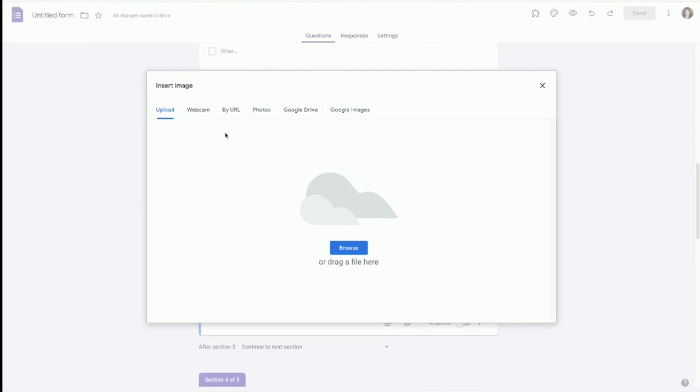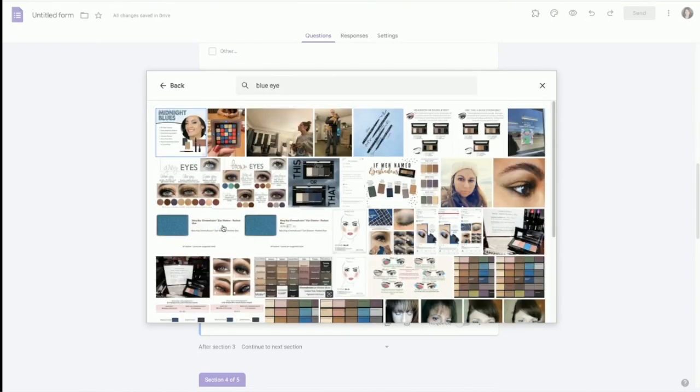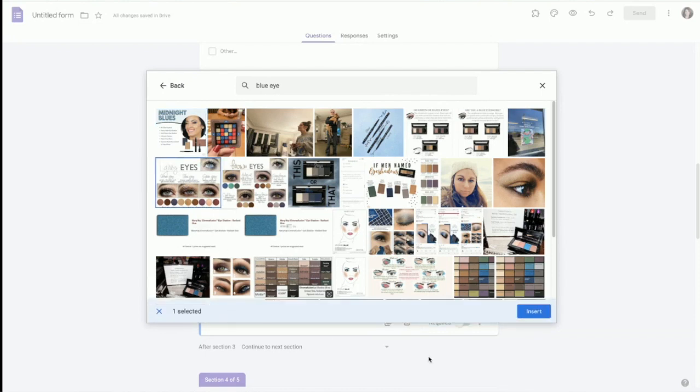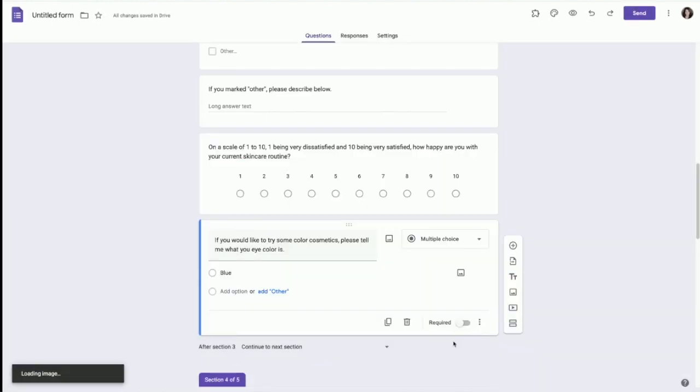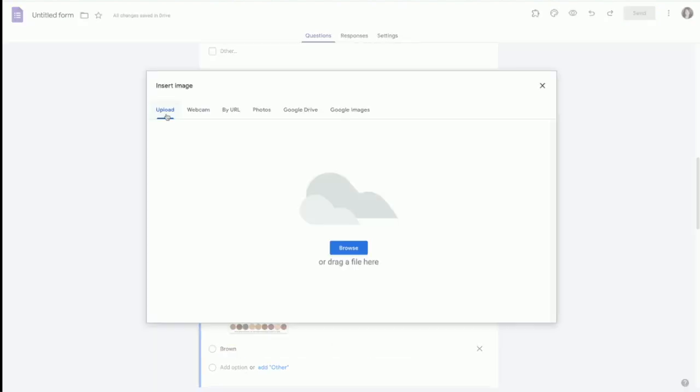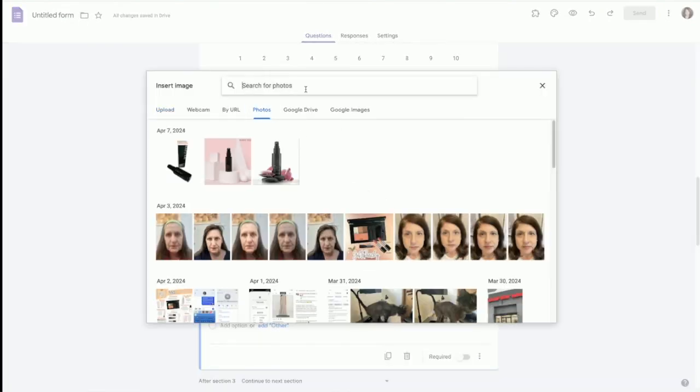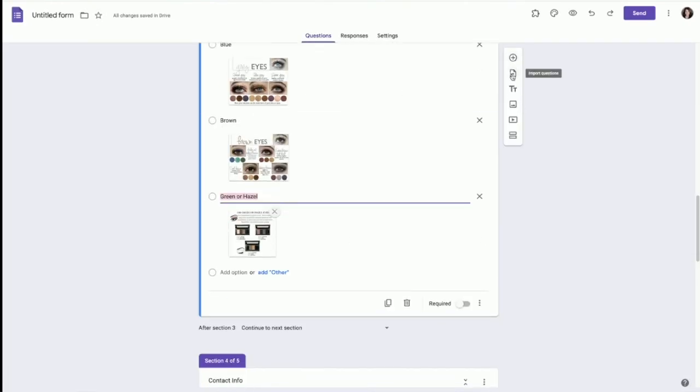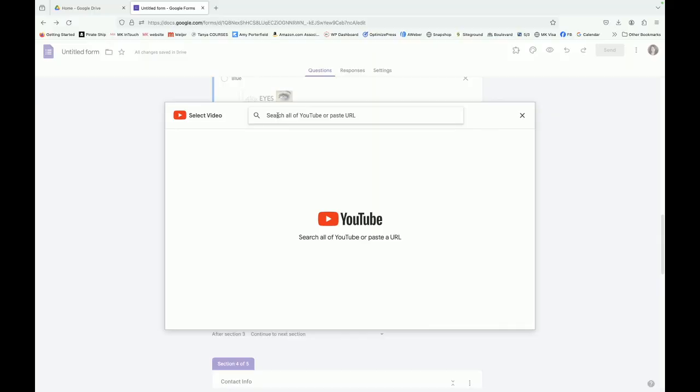Let's see. All right. Because I do this kind of stuff all the time, I've actually got a little chart that shows the best colors for blue eyes. So let's say I just want to insert that in there. So I'm asking them, are your eyes blue? And then just for fun, I've got that little chart right there. And so on and so forth. So we're going to skip right ahead to the next portion. What we're going to do right now, we're going to add a video.